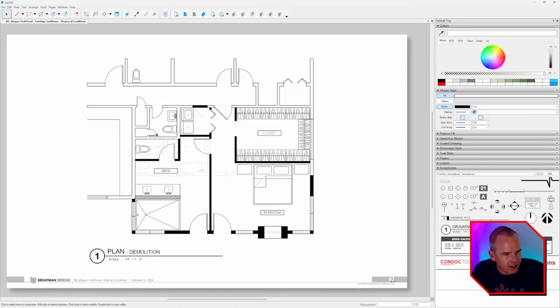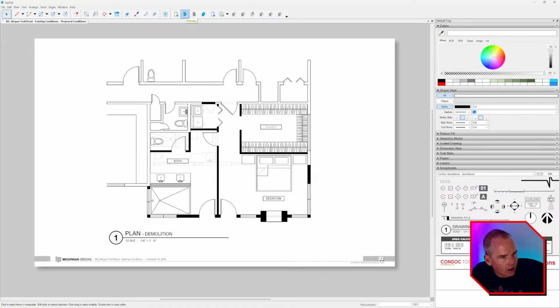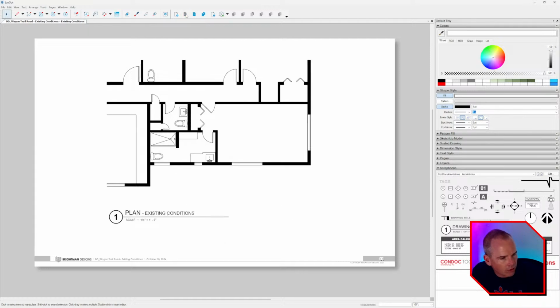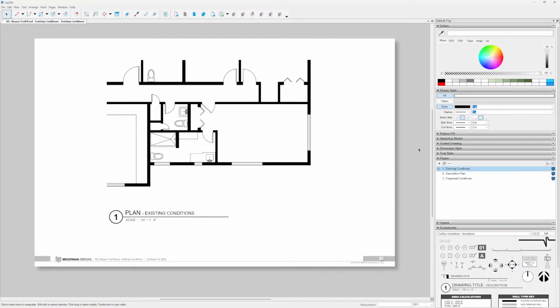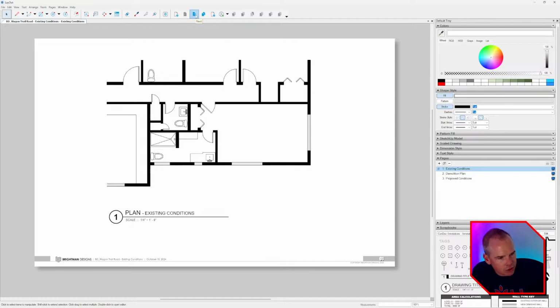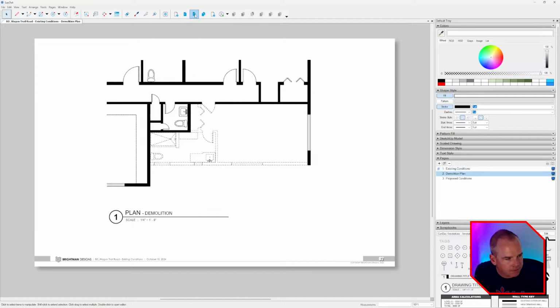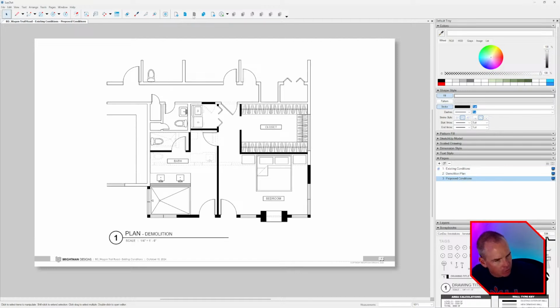All right, I'll save this. And so now we've got our pages set up of existing conditions, truly just existing conditions, where we could print this out and trace over it very easily. We've got our demolition plan. No matter what happens, that's what's getting demolished. And then we have a proposed conditions plan. And yeah, I think that looks pretty good.